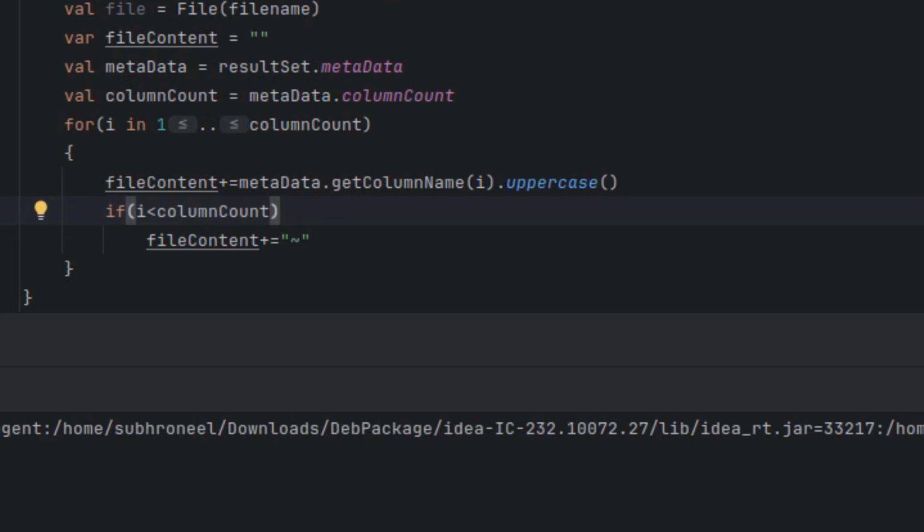So after the last column, we will add a new line so that it goes to the new line. So this is the column header. This loop will run once only. I mean, run once means this is for one line, and it will run for the number of columns here.